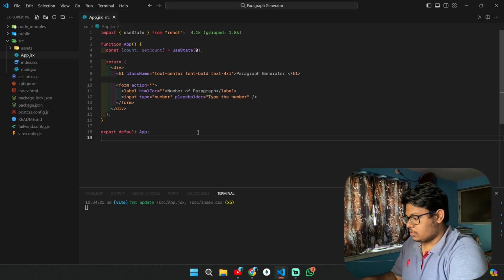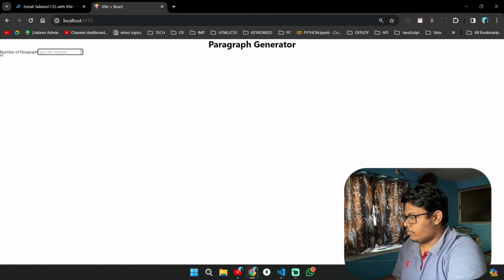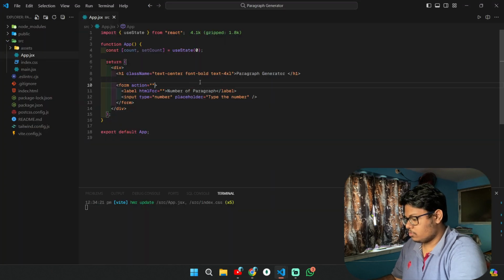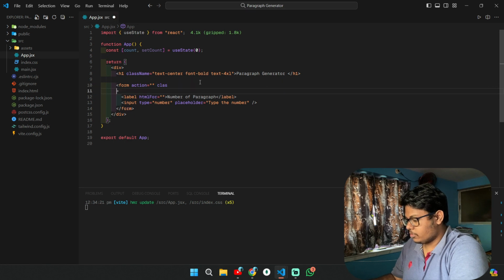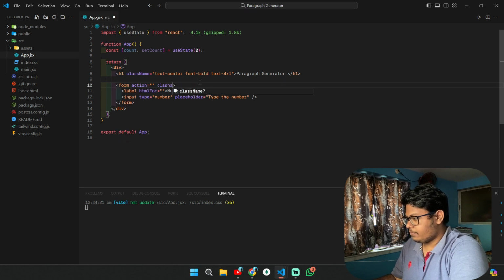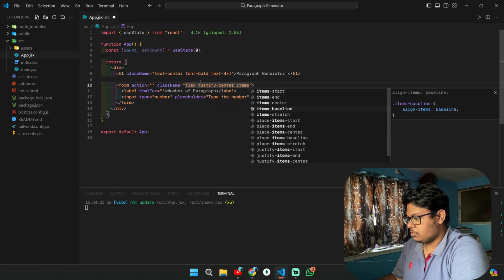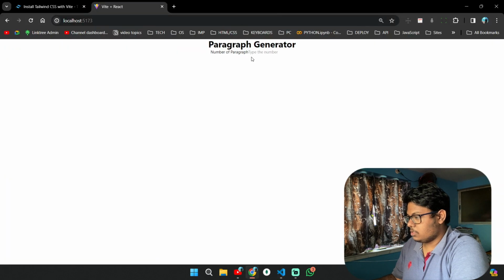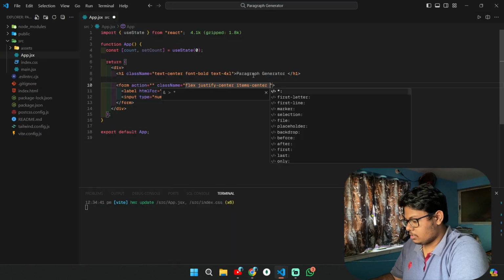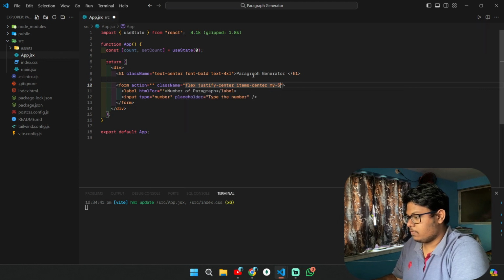Now if I save this and go back, as you can see, our number of paragraph label is visible along with the input tag, but it's not centered. So to do that, come back to my form tag and give a class name here. Class name flex justify-center items-center. As you can see, it's now in center, and let's say my of 5.